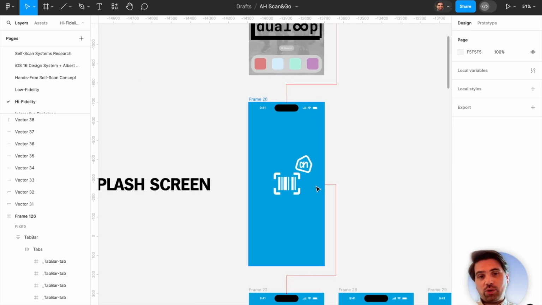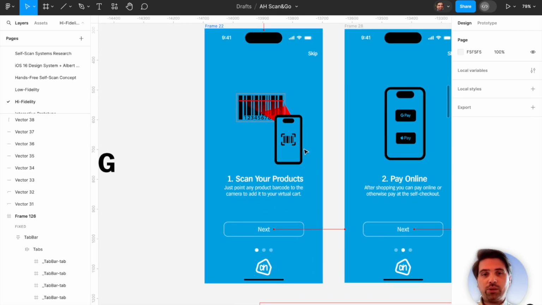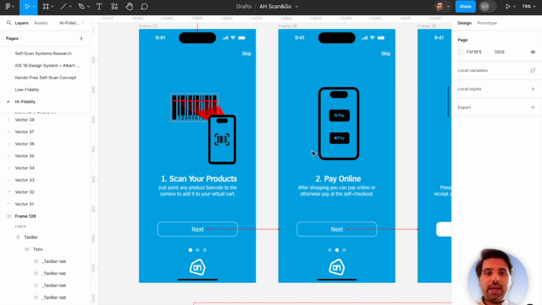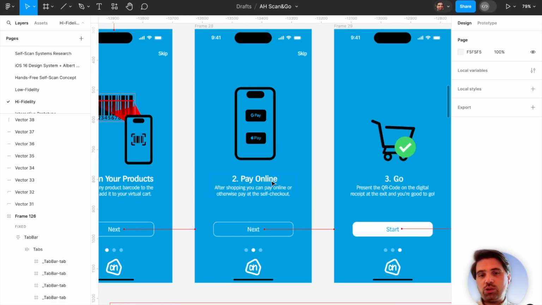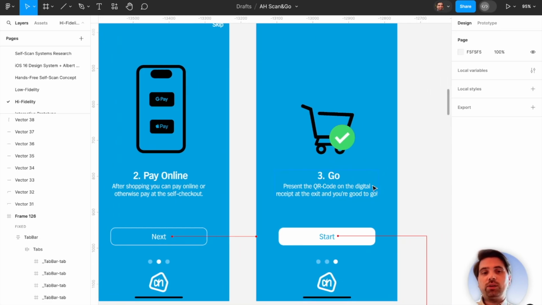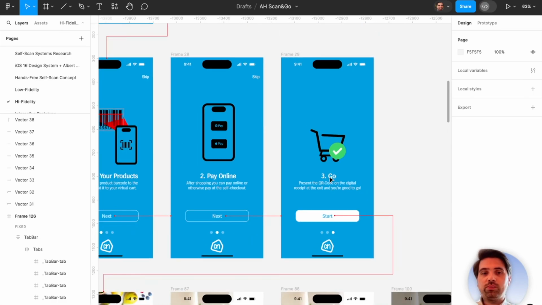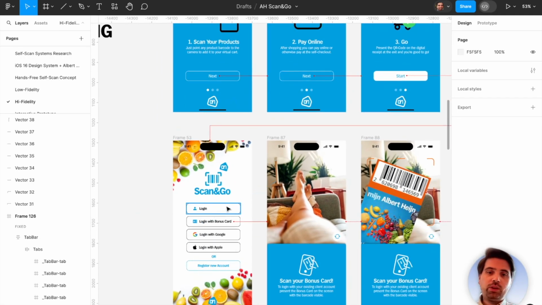Then we have the splash screen with a similar logo. Here we see the onboarding. So I also added some animations that you will see after on the interactive prototype. But basically, again, the 3 steps. So first the user needs to scan the products, then the user needs to pay online, and then the user, after presenting the QR code with the digital receipt at the exit, then the user can go. So kind of giving this idea of fast solution, in and out quickly from the shop.